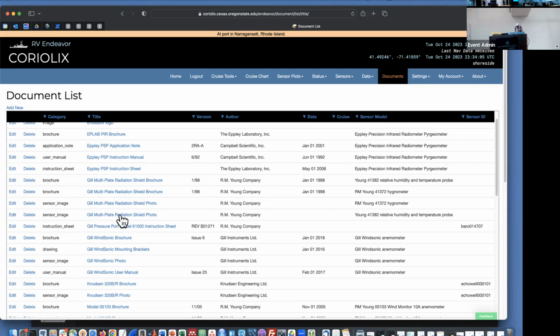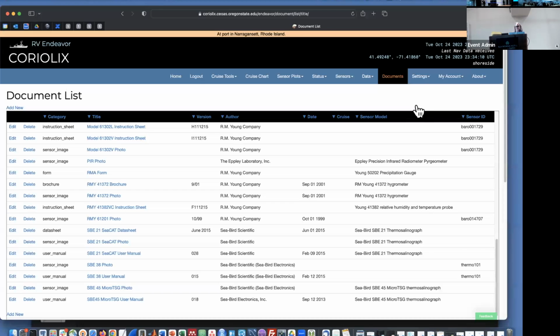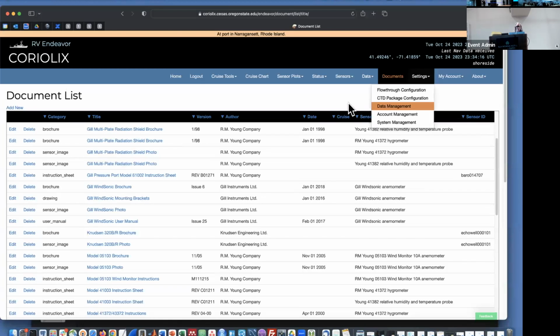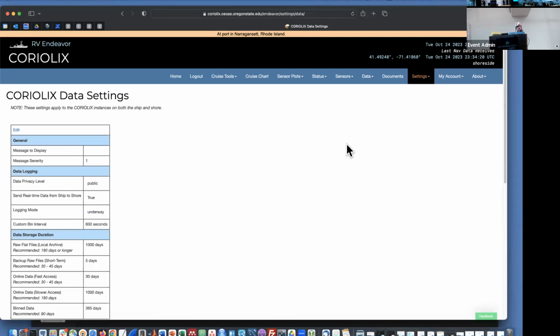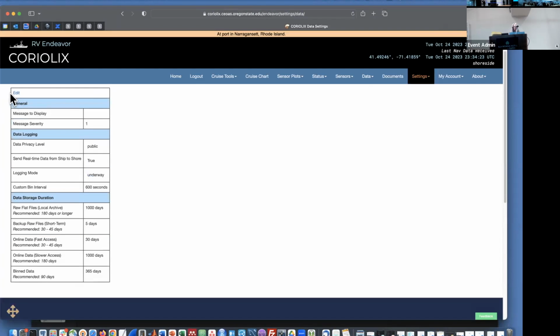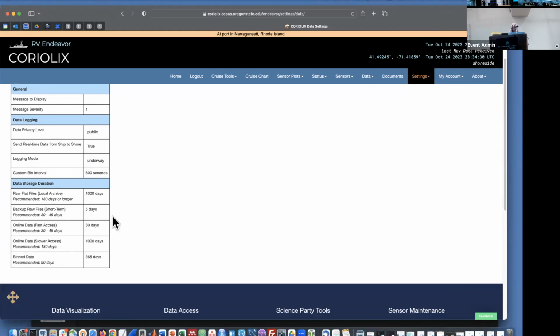And final sections I'm going to take you to, there's a data management page. You have the ability to edit these values here, but I'm going to point out the bottom section here where you can determine as the operating institute how much data you want to store on the vessel and on shore, for how many days. That just depends on your storage capability and your needs.